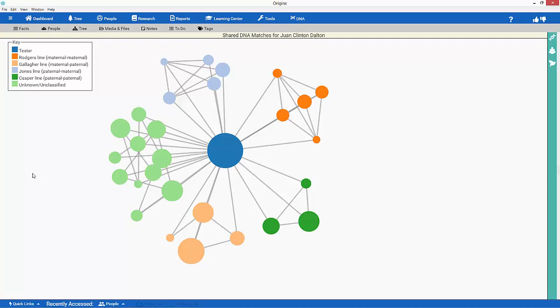Each other circle represents a person we share DNA with, and the lines between them show the shared DNA connections between our matches. This is just a small sample set of data so we can work with them a little more easily. In a typical DNA test, result clusters of shared matches could easily show hundreds of circles with lines connecting various ones. That can get a little hard to digest, so Origins will let you zoom in and out and pan across the screen to focus on one area at a time.